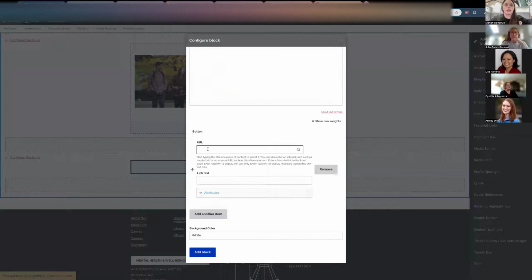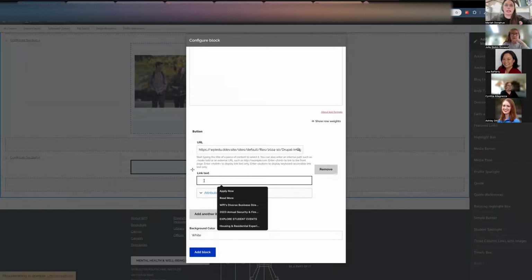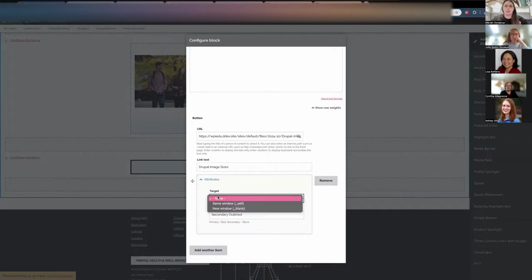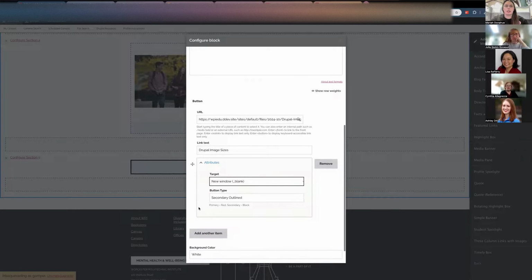So I'm going to link to my Drupal image sizes PDF again, and I'll provide the URL. And it's important that the link text is descriptive of where the link is going. So here's where I will add Drupal image sizes. And again, I have the attributes field, and I will choose the target to go to a new window.